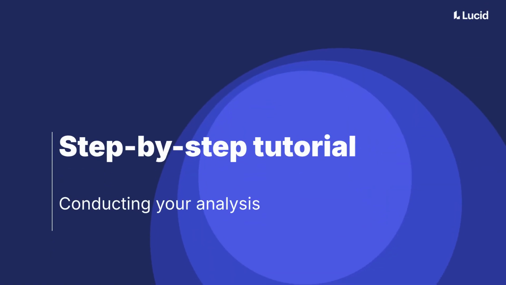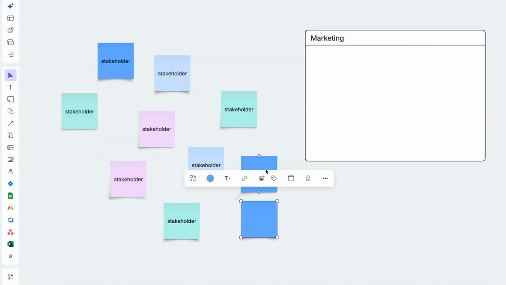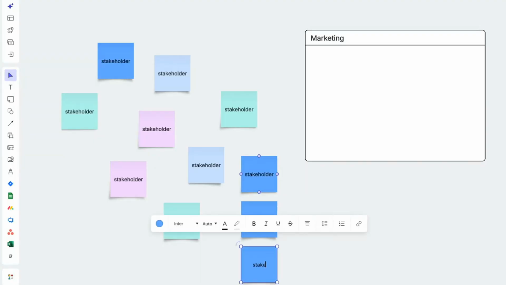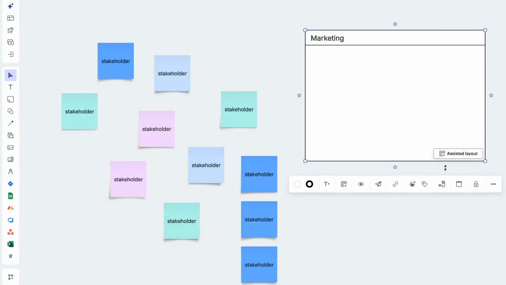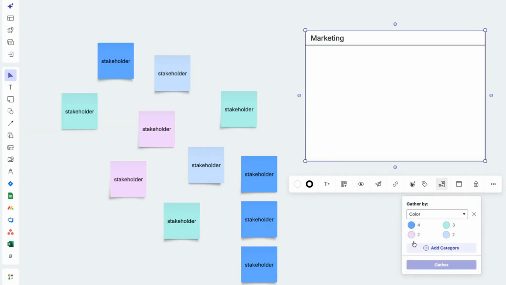Now that you understand the theory, let's walk through the actual process of conducting a stakeholder analysis within Lucid. How to identify and organize stakeholders. Start by brainstorming everyone involved. Use Lucidspark sticky notes to list names, then use the Gather tool to group them by department or role.